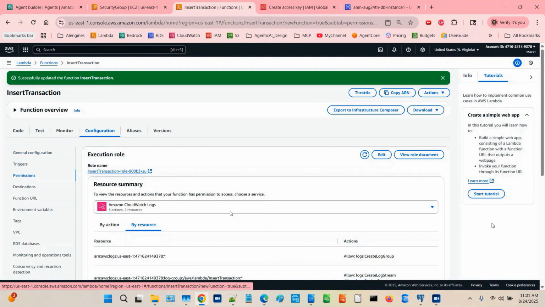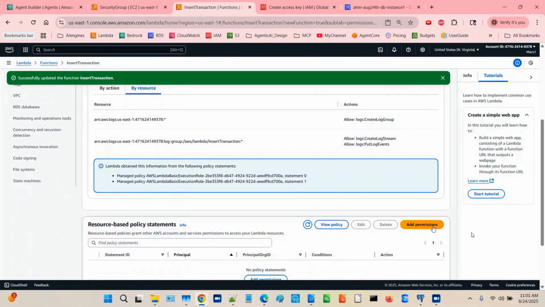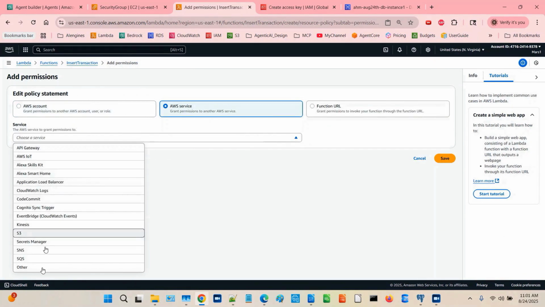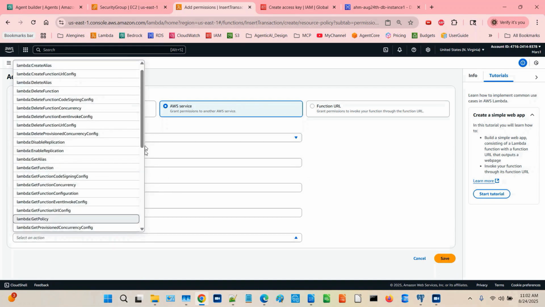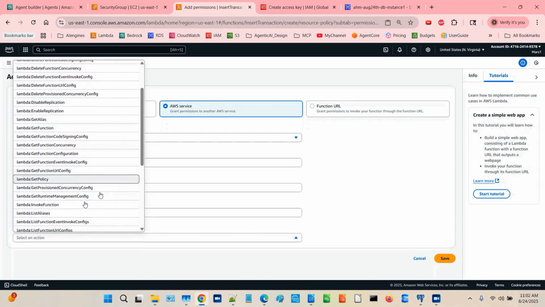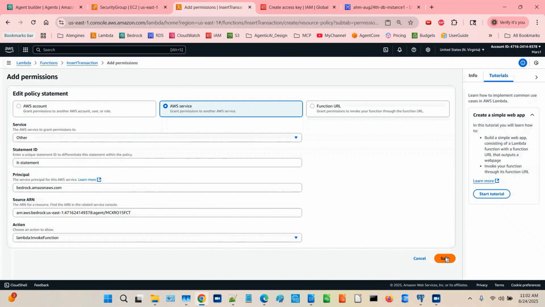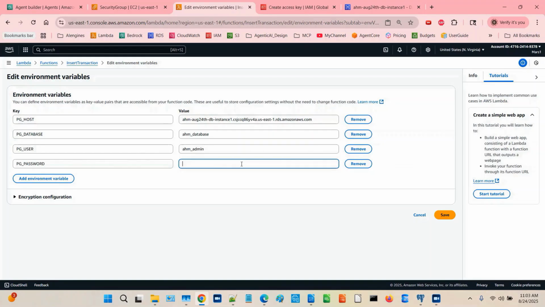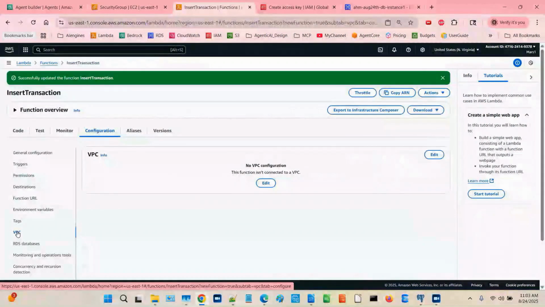Permissions. Click add permission, and then we are going to fill up the usual one under the AWS service other. So you fill up everything like before and click save. And then let's go to the environment variables. You're going to do the 4 things again. Make sure to fill in your password before you click save.